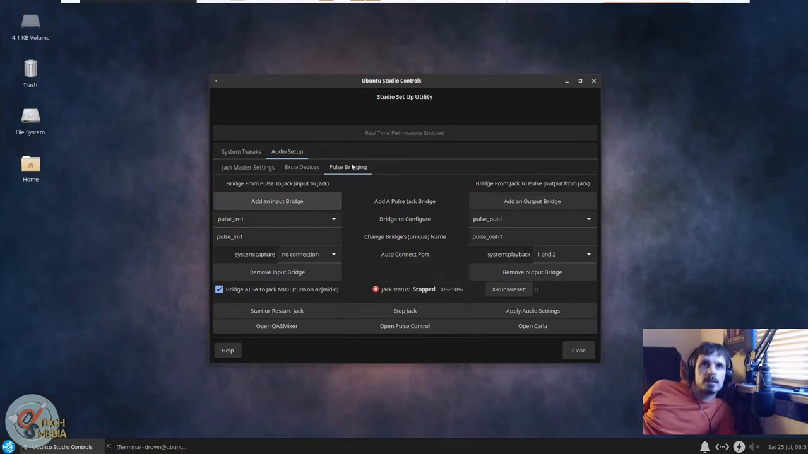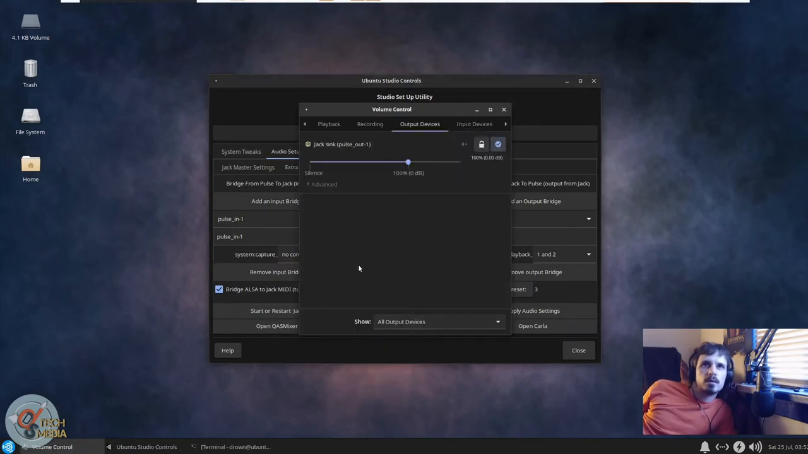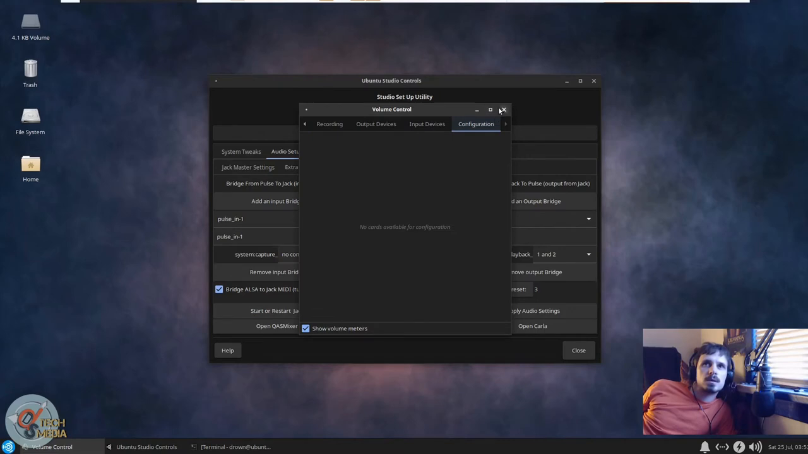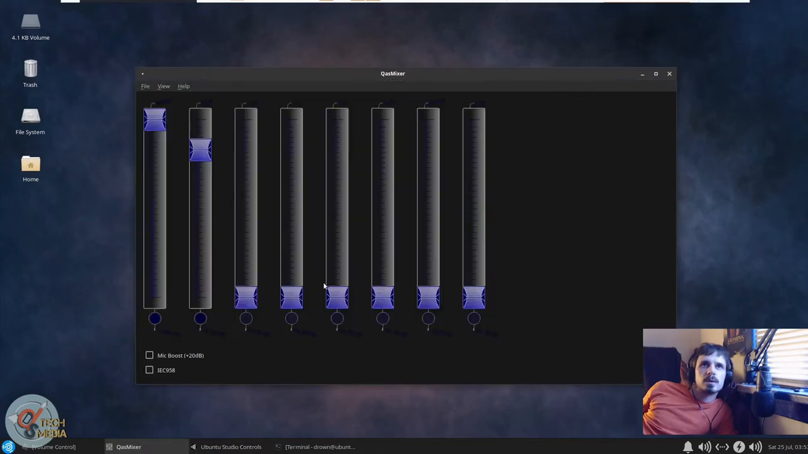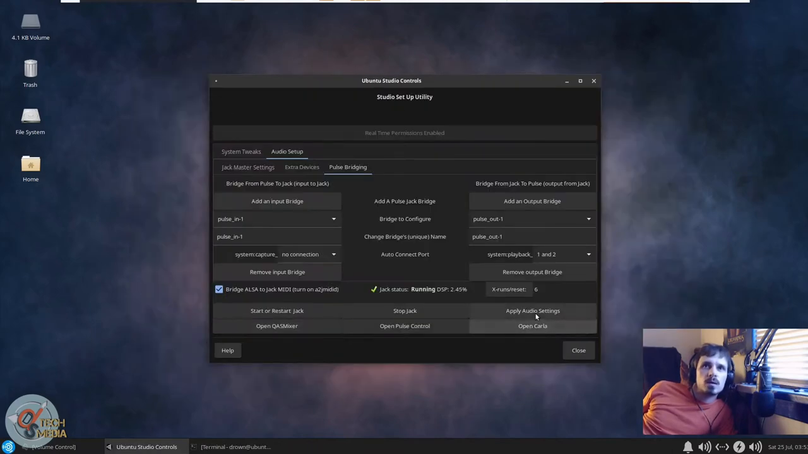And then the third tab is pulse bridging. And it lets you set up an input and an output bridge, and you can add different channels, pulse in and out. And down here, you've got start, restart, stop, apply audio settings, go ahead and start it. You can also open PulseAudio volume control right from here. It's a nice addition. And you can open the QAS mixer, which, as far as I can tell, is just a fancier front end for ALSA mixer. And you can also open Carla.